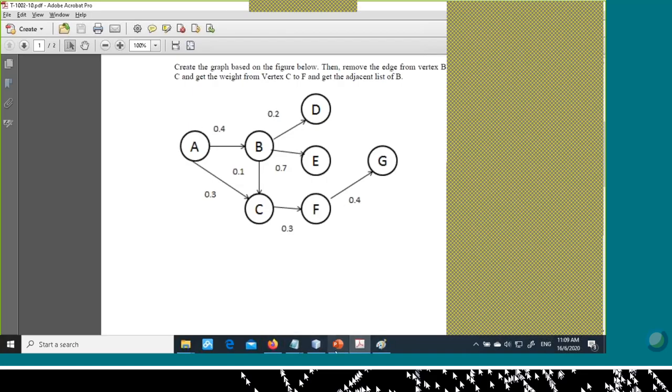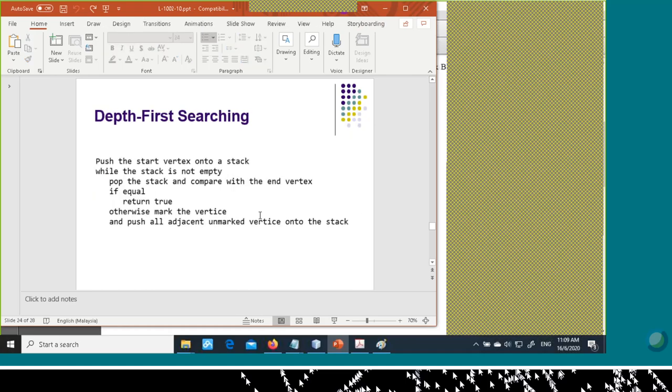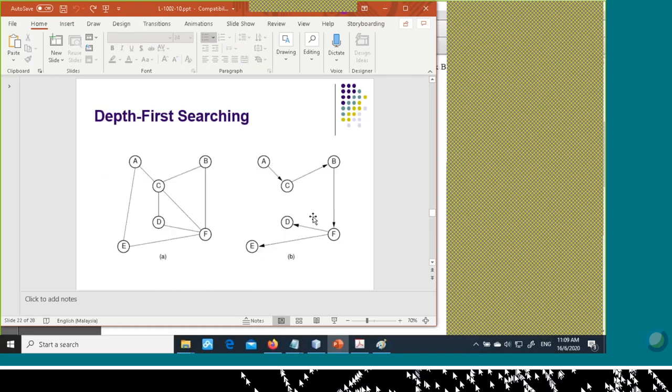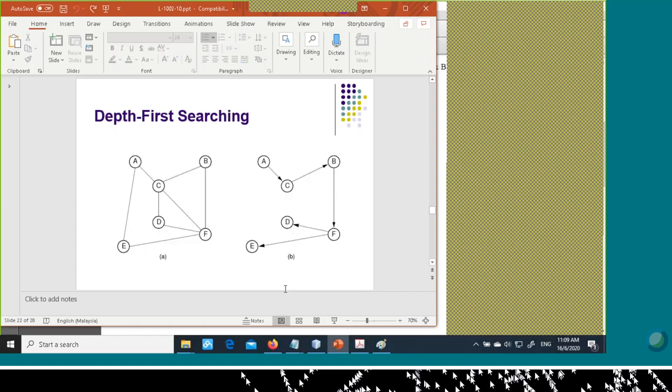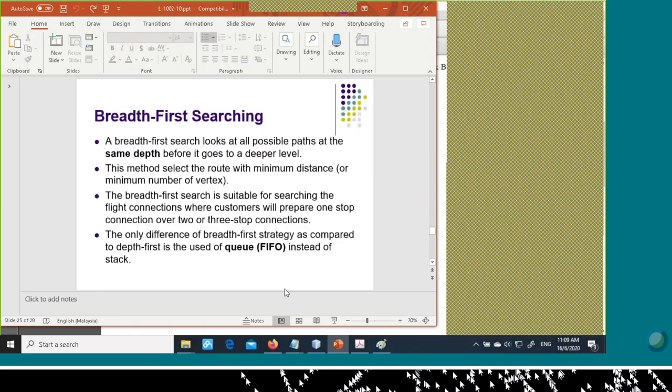So the searching is not like just now. Just now, I will backtrack. I need to backtrack. This one is different. This one will search the same depth first to find the minimum distance. Right? So what is the advantage of using this one?